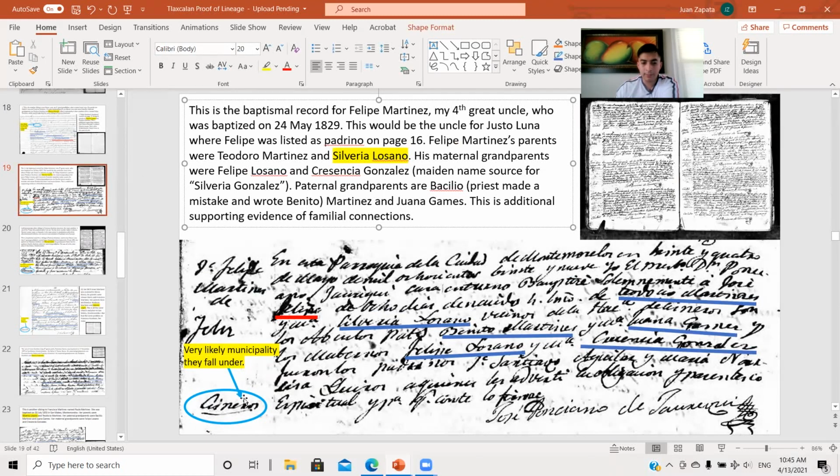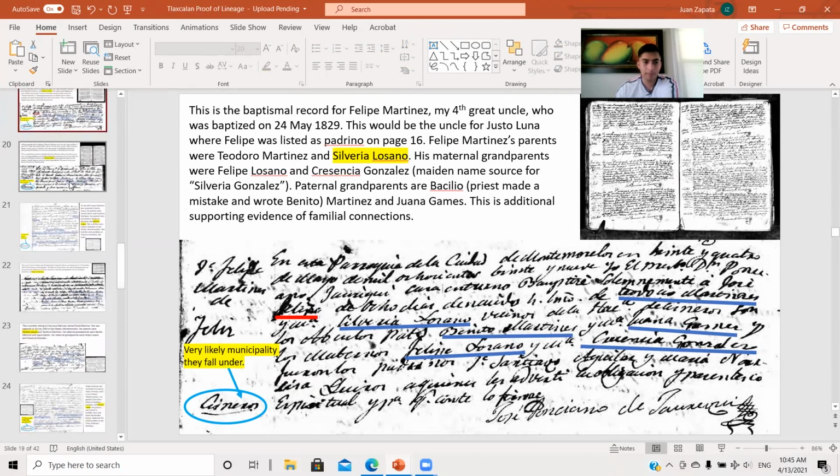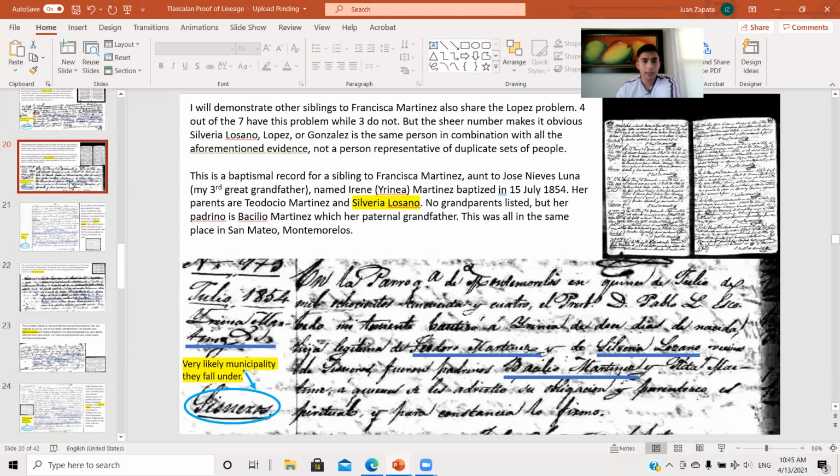So again, Cisneros, they're in that municipality. So it's the same people here. All right. So then we go to here. This is more siblings to Francisca Martinez. So more children of Silveria's. So this is for Irene Martinez. Again, they're from Cisneros, right? Grandparents Basilio Martinez, which is consistent.